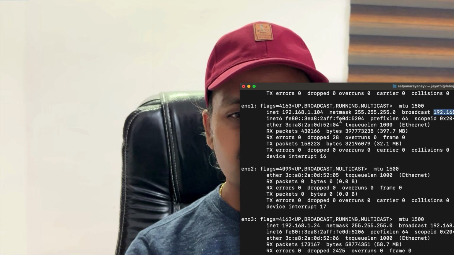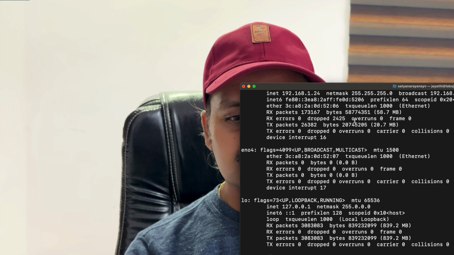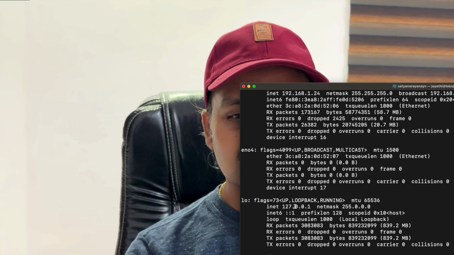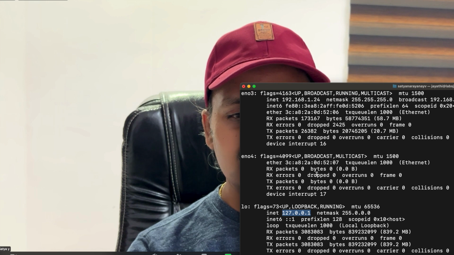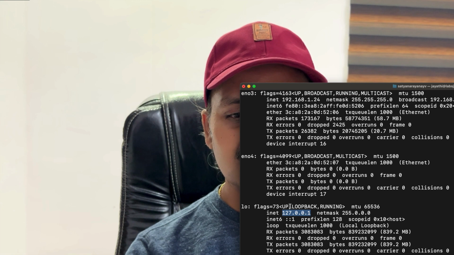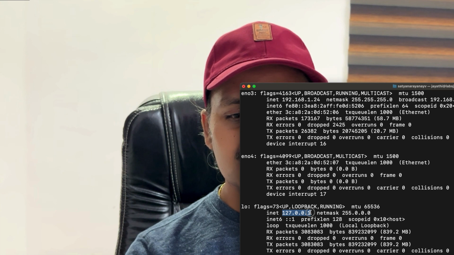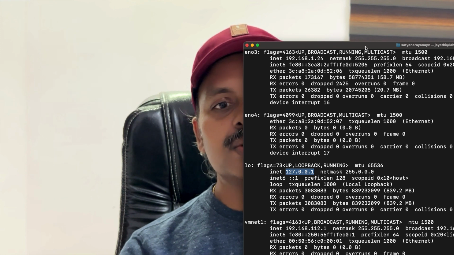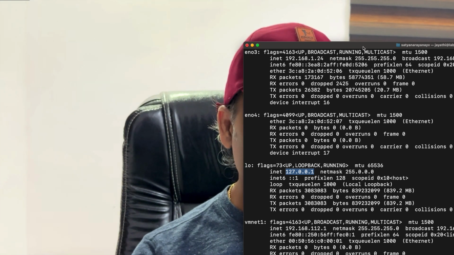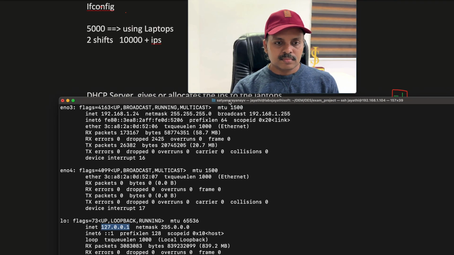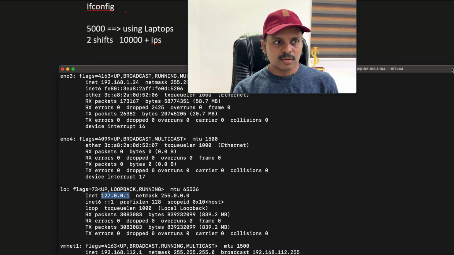Broadcast address. And this is the loopback address or local address. Your machine will have that local host address, or loopback address as it is called, 127.0.0.1. This is important, you should know it.